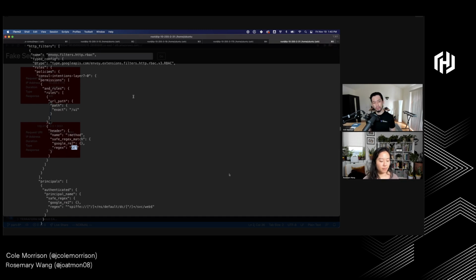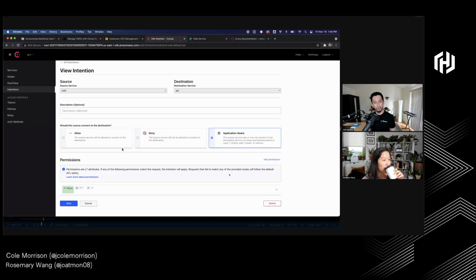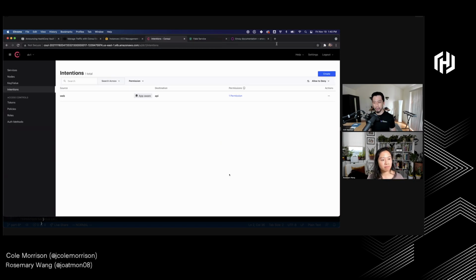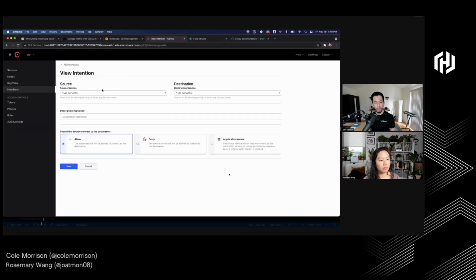Cool. So question then. It seems with the intentions, if you're just playing around at layer 4, it is just a blunt allow or deny. But if you want more fine grain, that's when you can hit layer 7, the application aware. Precisely. And that's when we could scope certain paths to the API to be accessible.